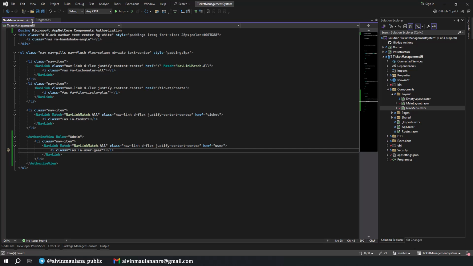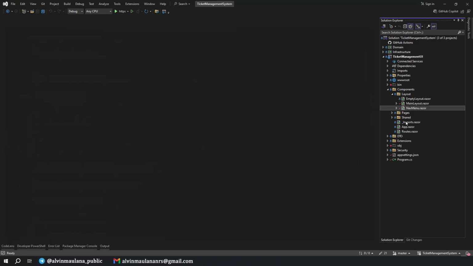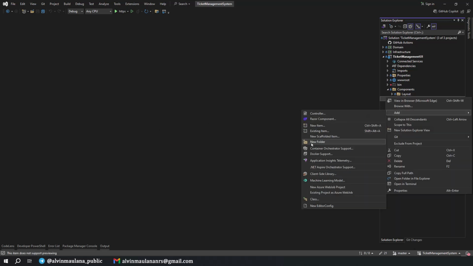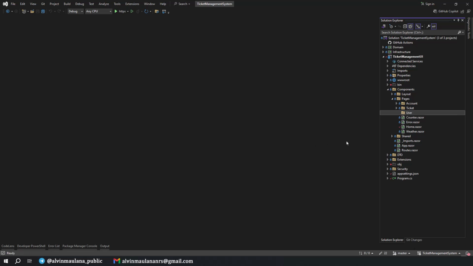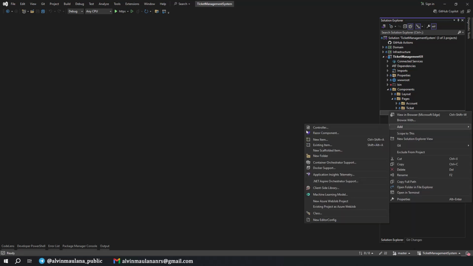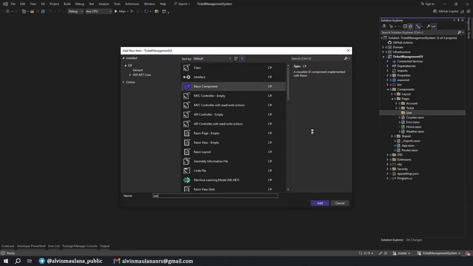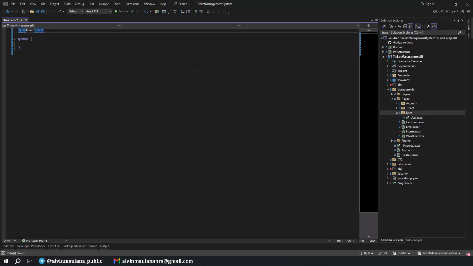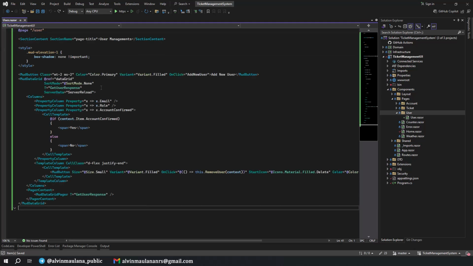And then close it. Now we can create our user manager page. I think we can just create a new folder, user. And then first we will have a user.razor with capital U, don't forget. And as usual, you can always download the source code of the UI in the description. I copy and paste it here. Okay, this is our user.razor page.